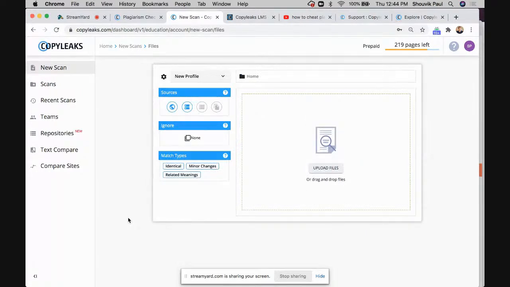there's some customization that can be done. This can be set in Canvas at the admin level, where essentially what we're doing when we're scanning a paper is we're looking through the live internet, a real-time search of the entire internet. We're also looking through an internal database. This is a Copyleaks database. In other words, we have thousands and thousands of universities and millions of documents being submitted, and we add those to our internal database.